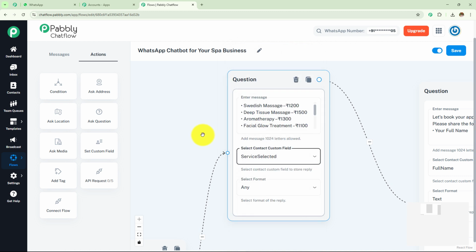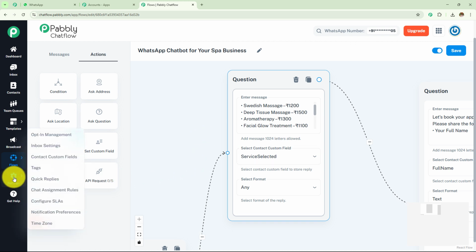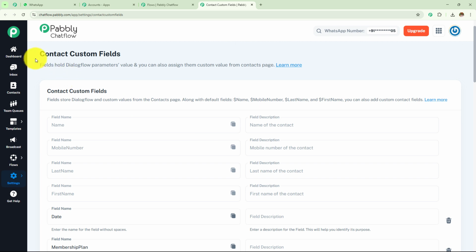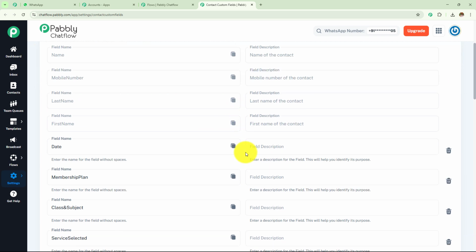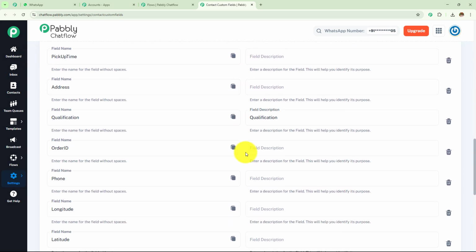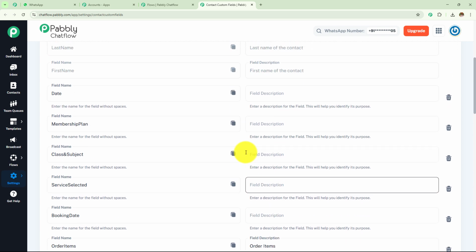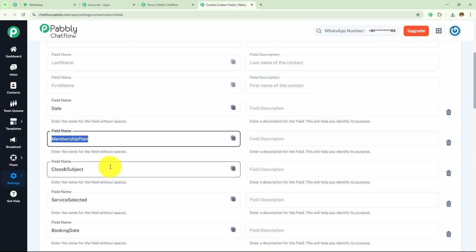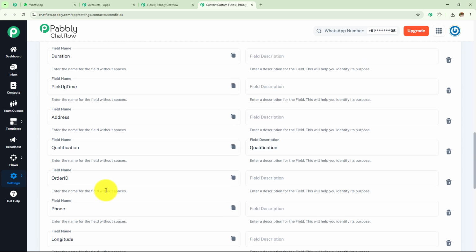Now we are going to go towards this contact custom field and understand how we are going to create this personalized message. On the left hand side, where we can see all these options, I'm going to go towards the settings and then click on this contact custom field. Here I've landed on the contact custom fields, and if I scroll down I can see all the fields which I have. Here I have created a field for the membership plan, service selected and then the full name.